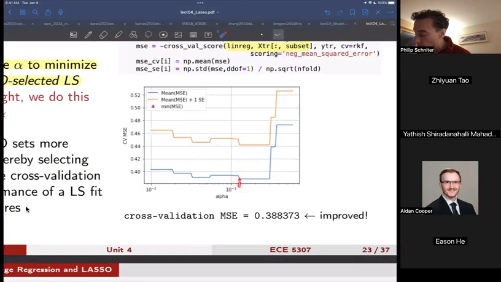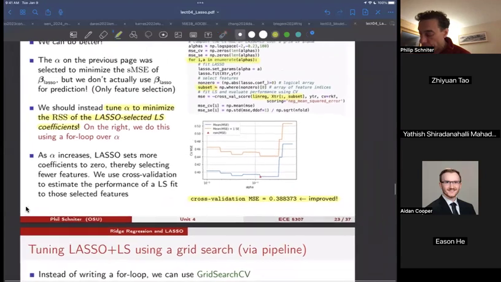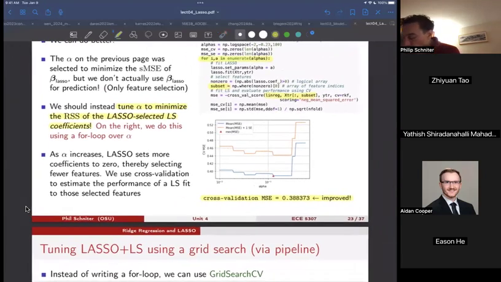Anyway, this is the alpha for which the error of the lasso selected least squares coefficients is lowest. And when we look at that, the cross-validation MSE is even better than the previous page, where we were somehow getting distracted by the wrong value of alpha. This is actually a better value of alpha, because this is the one that is really making the least squares final prediction the best. Okay, so this is one approach.